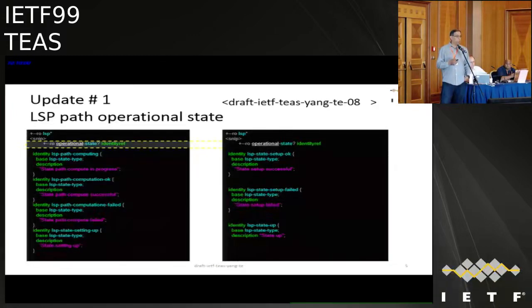For the path operational state, there is a computation aspect and there is a setting up aspect. It gives the state as computation in progress, computation okay, or failed, or LSP setup is in progress, setup is okay, setup failed, or the LSP is up. So there are a lot more details on the operational state now.